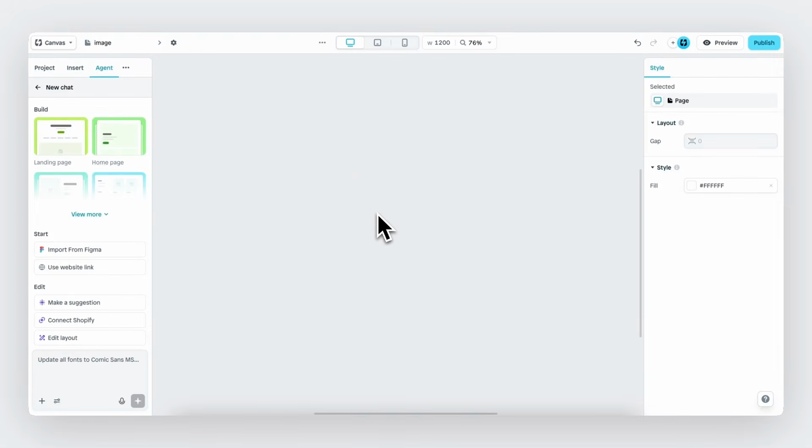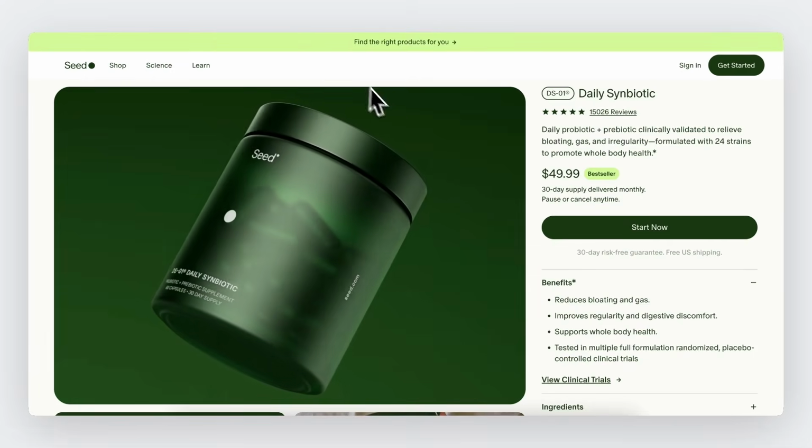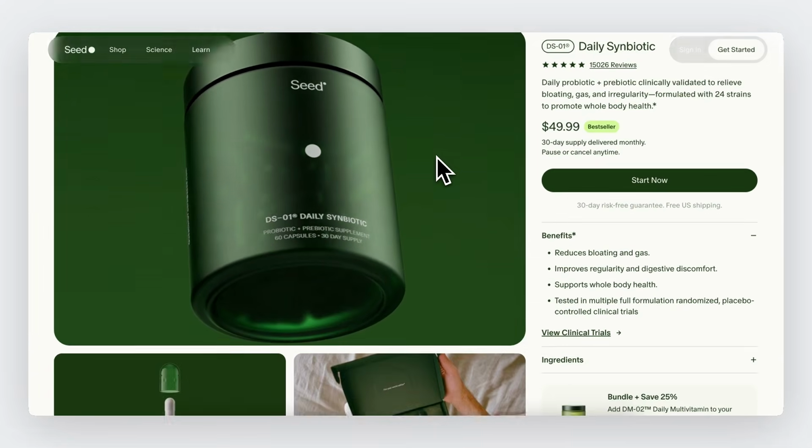Hi there, my name is Sam, and in this video I'll show you how to use images as an input source for your prompt. So first, let's find something nice to screenshot.